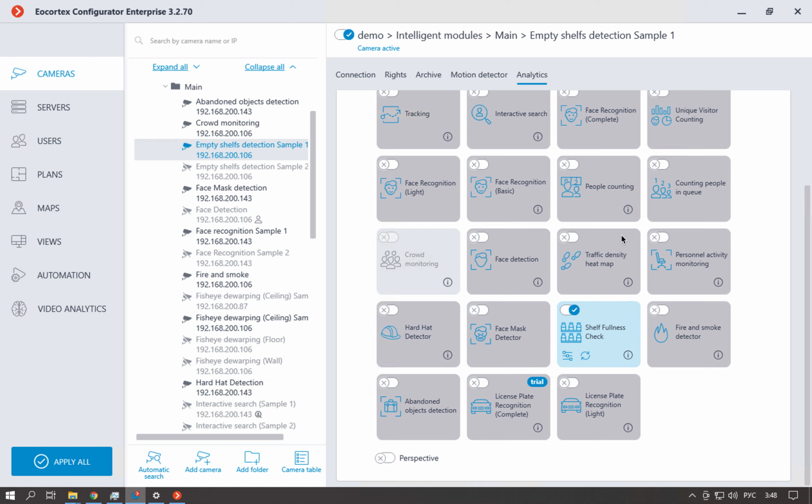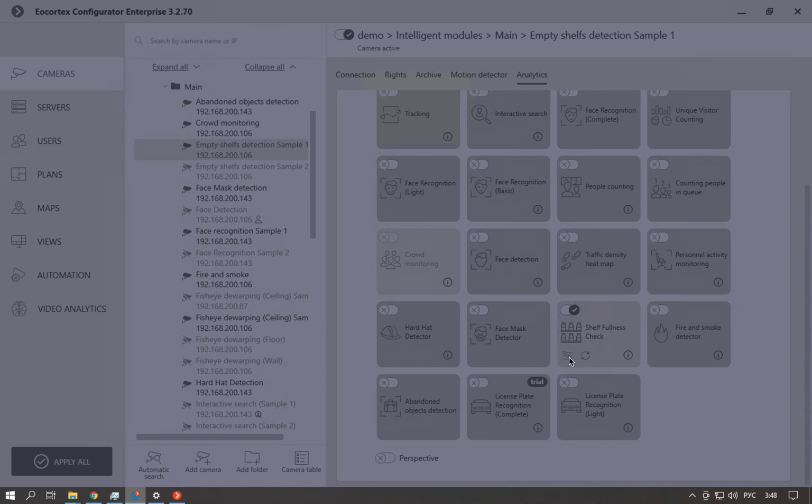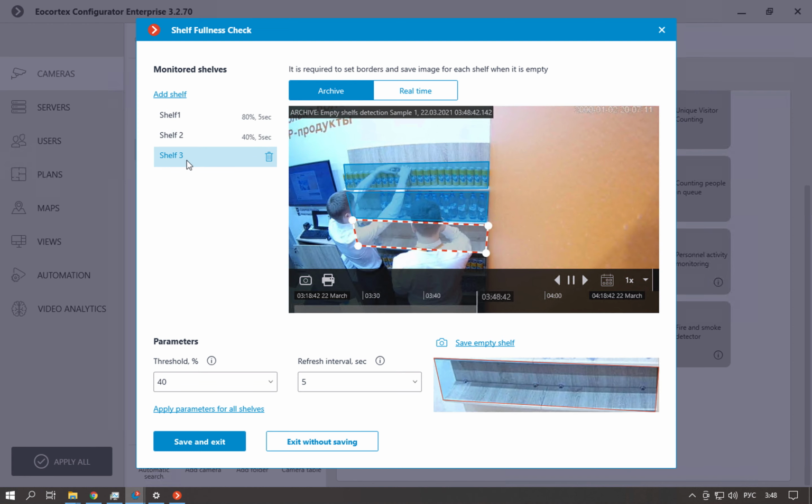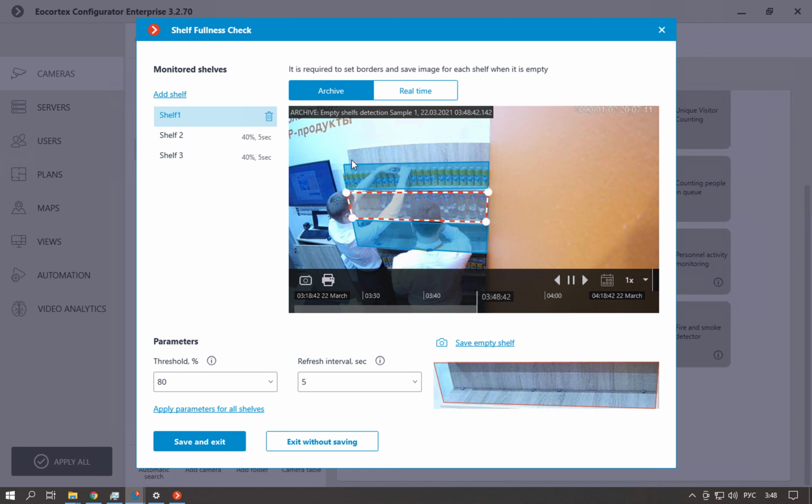Go to Analytics, enable the module and open the settings of it. Here we can configure several zones for the scanning. So that's how we can draw this zone. And after we configure it, we need to find the moment in real time or in archive to save the picture of the empty shelf.